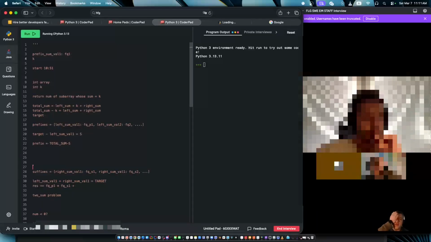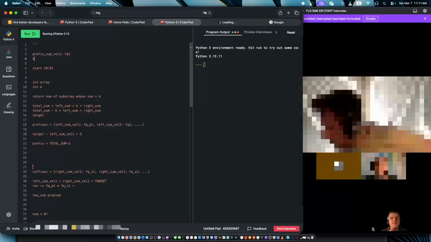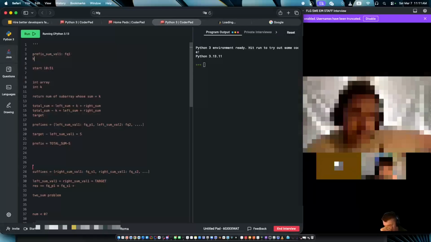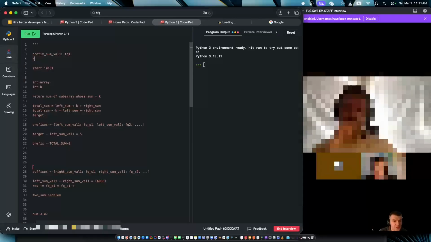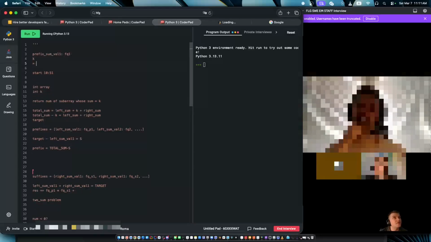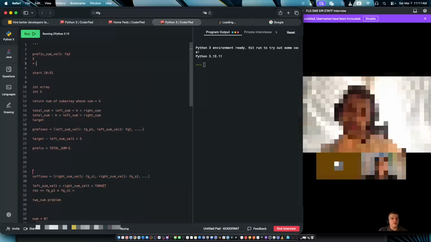So I need to figure out if I have a suffix that ends up somewhere, yeah, that should be equal to this. Why are you still thinking about suffixes?